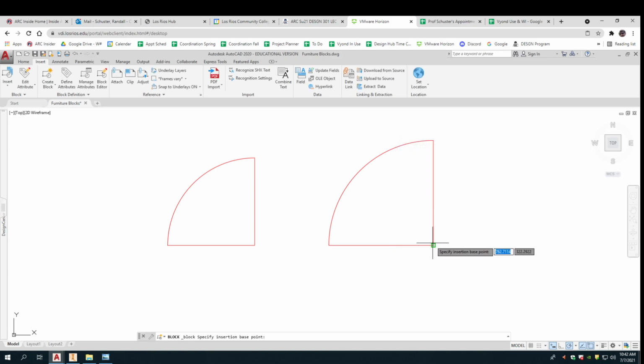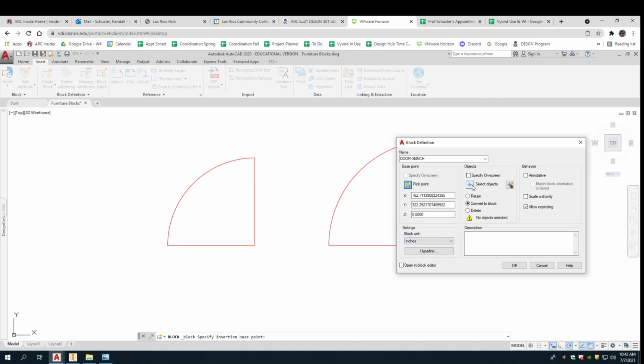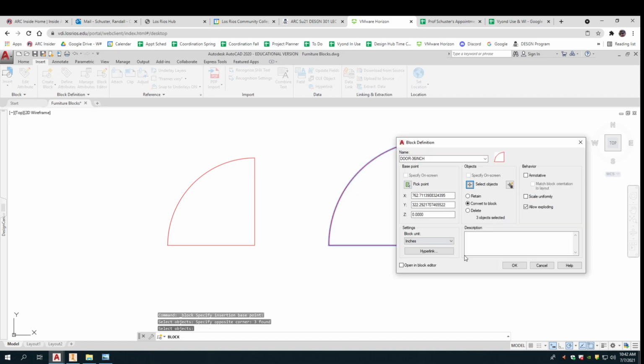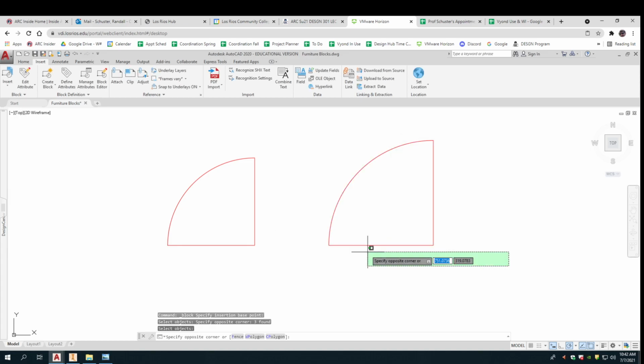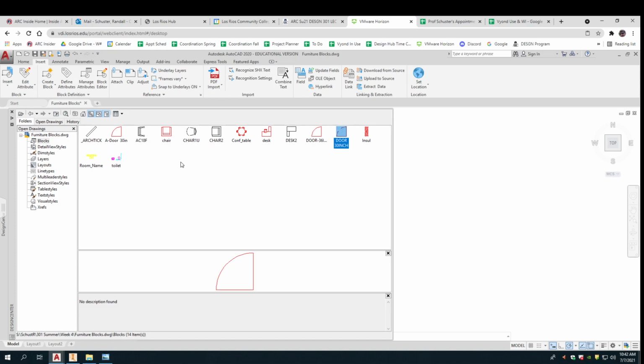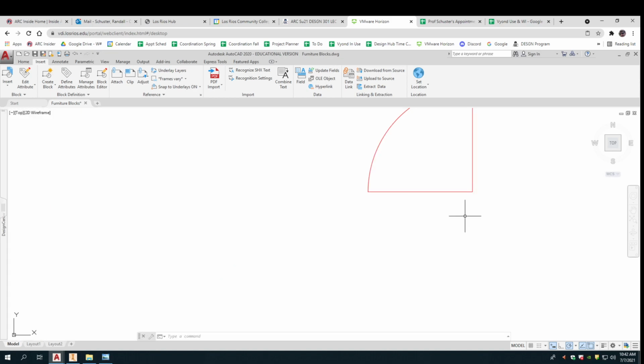And I'll do the same thing. Pick, select my objects, and OK. And I can get rid of those and make sure that I got it. Here's my door, 36-inch. There. Okay, so there's the doors.